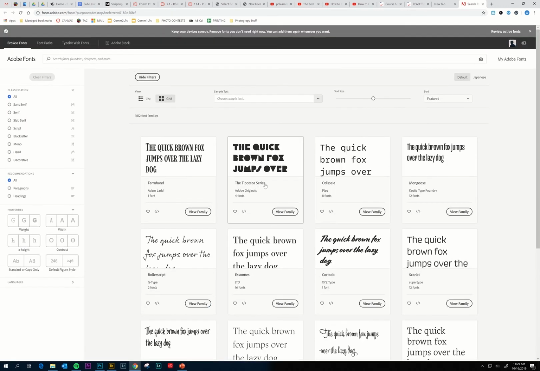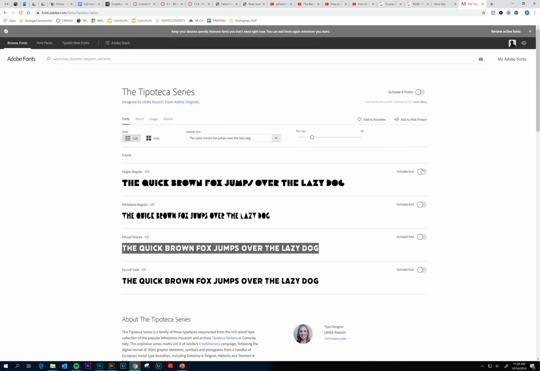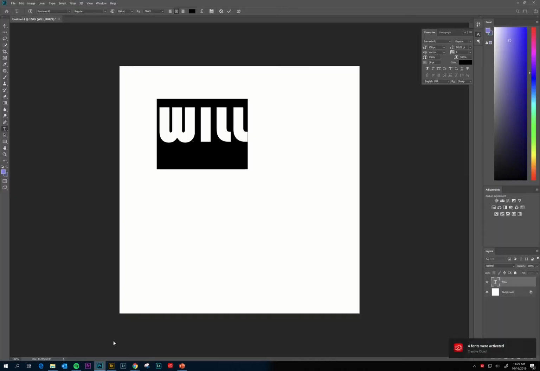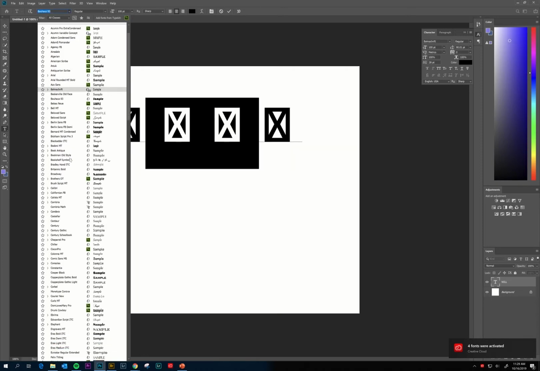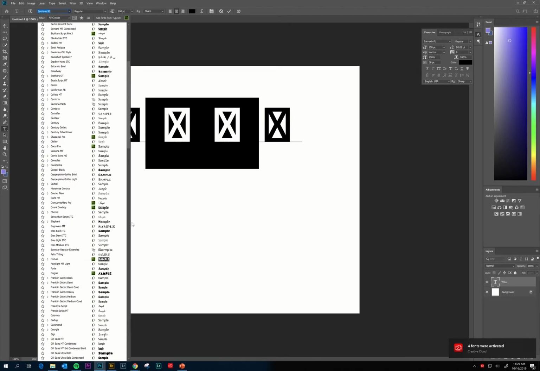Let's say that I liked this font. I can view it and then install it just by clicking this Activate button. And then I could now go back to Photoshop and that one should be there. Just got a little notification that says it's activated. I think that was called Tiptoteca or something along those lines.